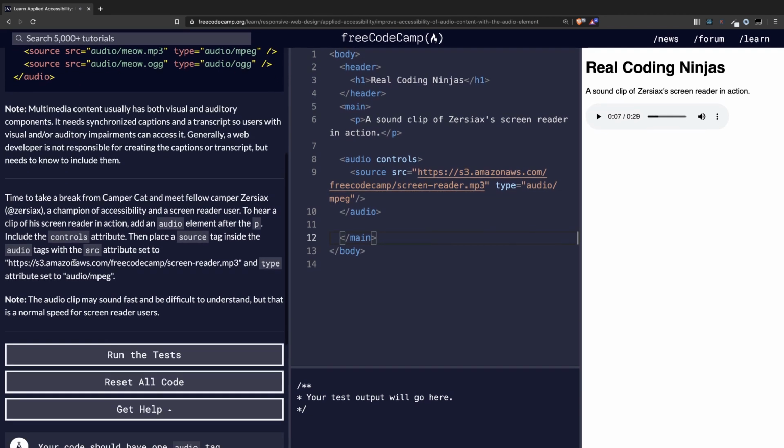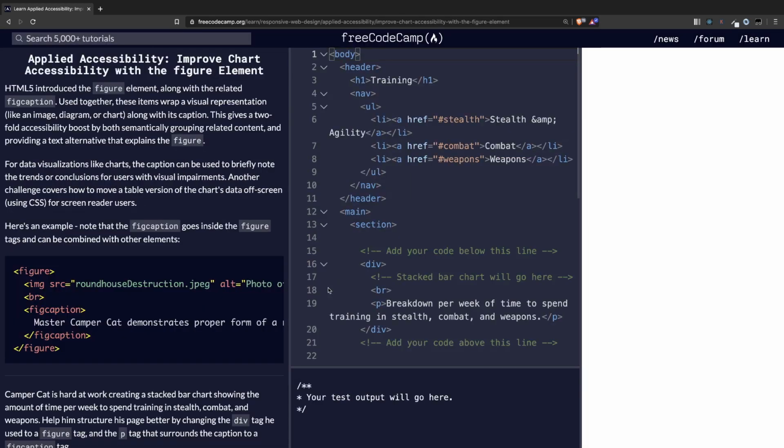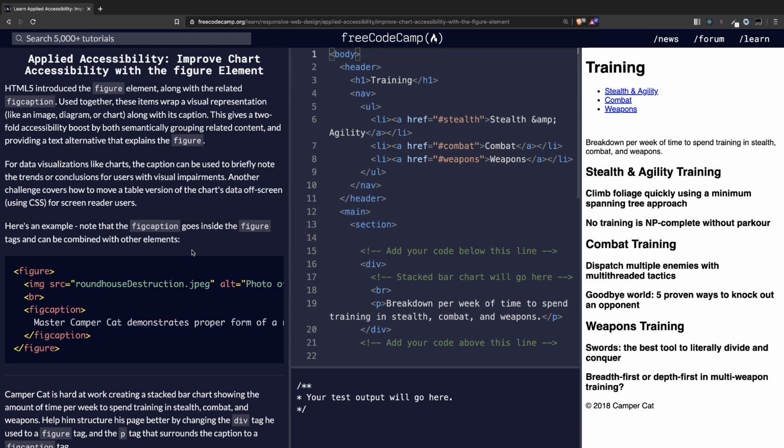That's funny. Okay, no, the audio clip may sound fast and be difficult to understand, but that is a normal speed for screen reader users. Whoa, that's crazy. I didn't know that. Alright, 41% done. Improve chart accessibility with the figure element.